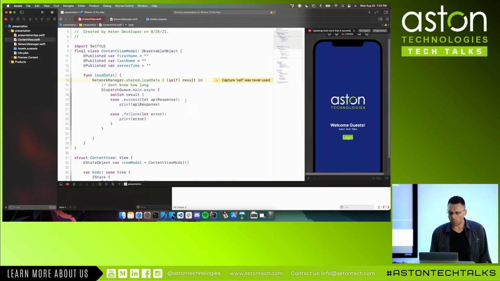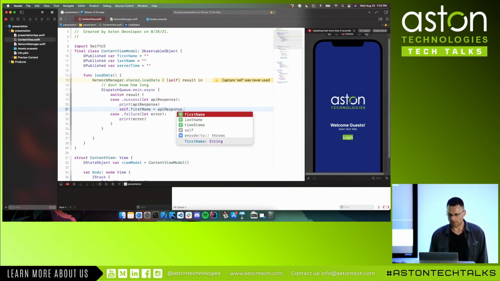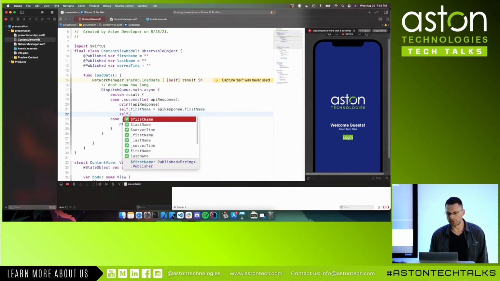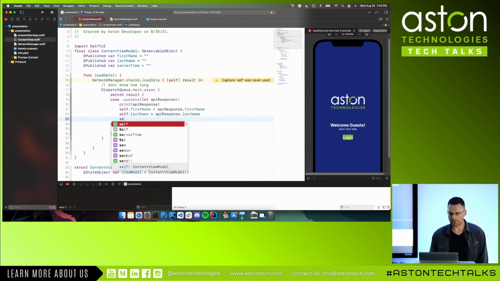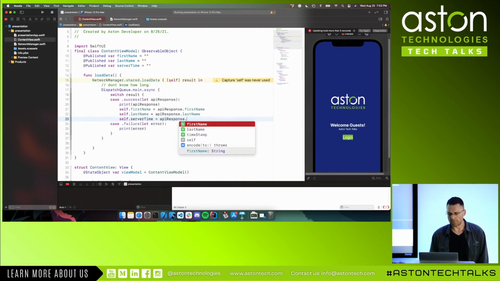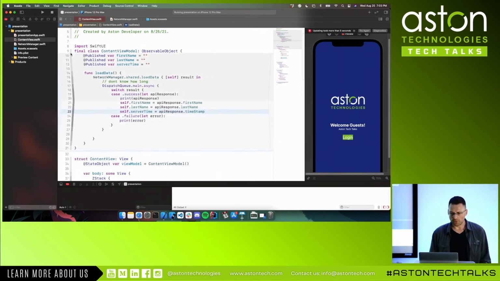But instead, when we get our response, instead of just printing it, if we set the values from this response into the published values, we're going to do self.firstName equals the API response first name, and the same for the other two, API response last name. This time I've changed the fields a bit. I've called this one server time, but in the API it is the timestamp. So you can change fields depending on where you are in the step. This is our completed view model. I'll just go ahead and fold this up for a second.